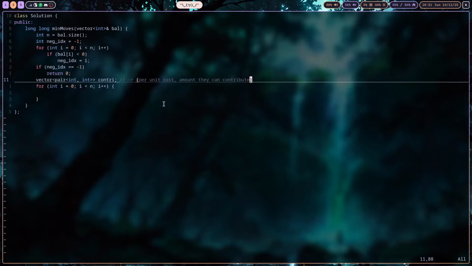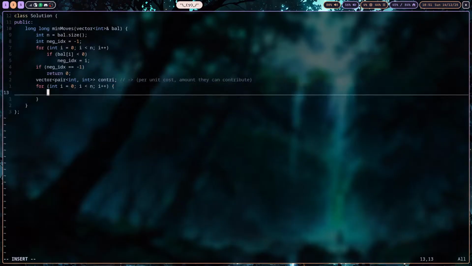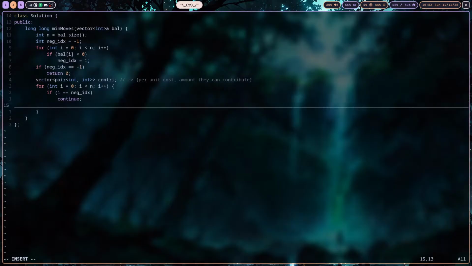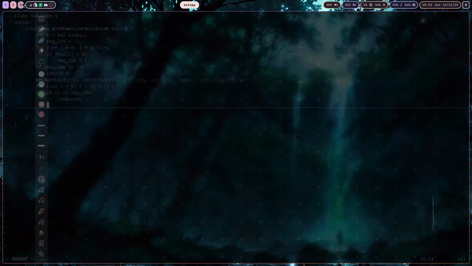So basically this will be the minimum of counterclockwise and clockwise, and this will be just their value, their bal of I. So first, the negative person will not contribute to himself, so we'll just first skip over their index, I equals neg, and we just continue if that's the case. Now we need to calculate the minimum path. So let's see how to do that.